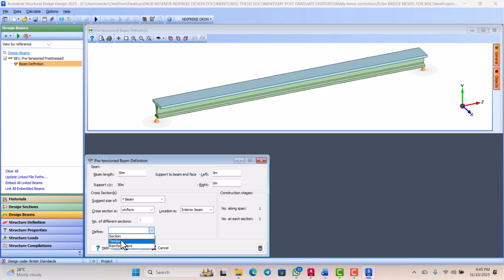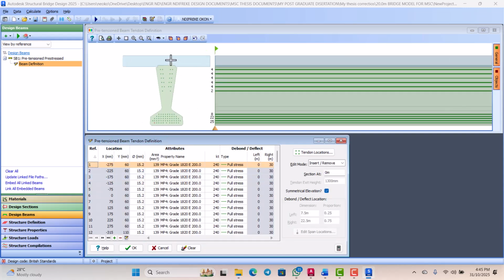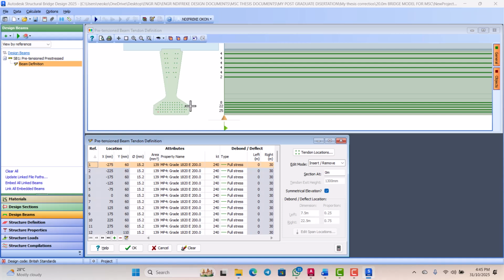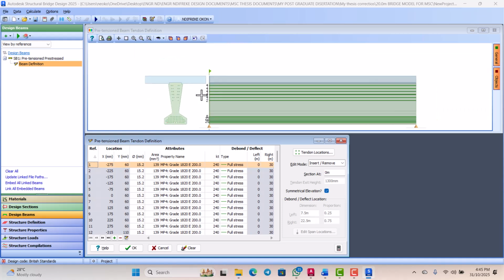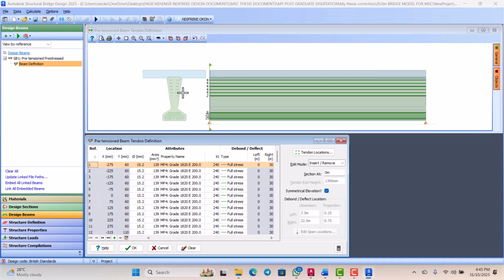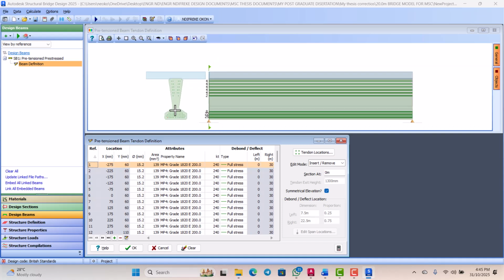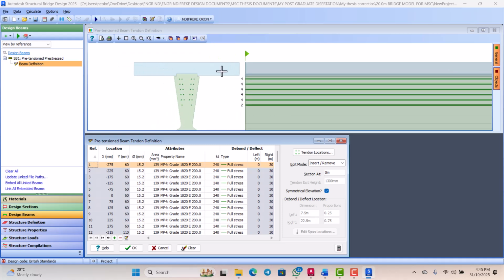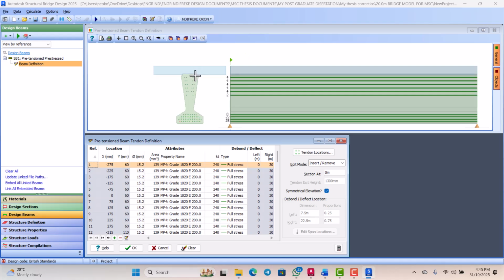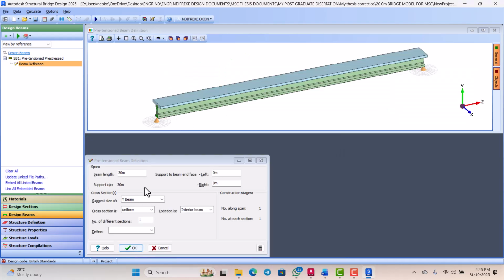Okay, let's look at how the tendon looks like. This is the tendon. This is a tendon. So this is the standard beam. This is a standard prestressed beam. Okay. So as you can see here that when you look at the section of this slab, there is no reinforcement. So we want to place the reinforcement. Okay, so you click OK.